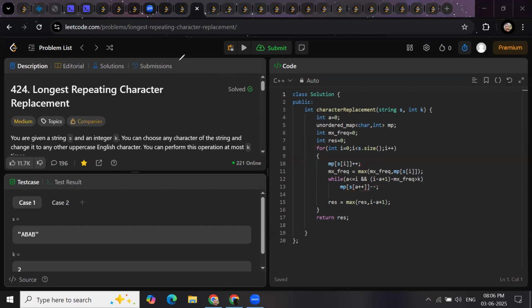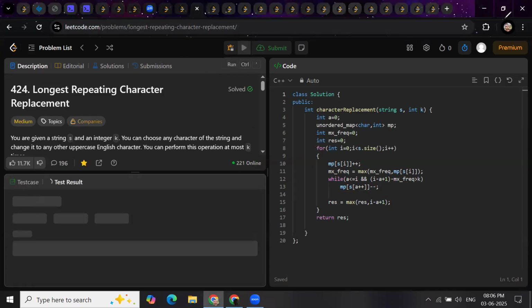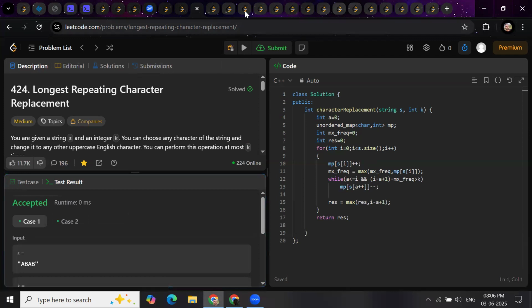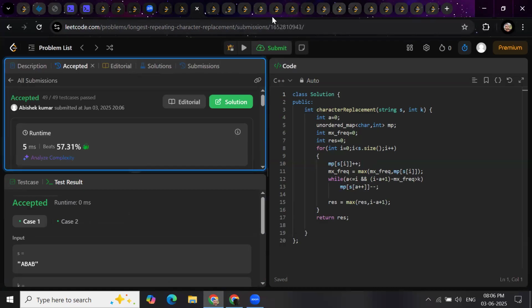So let's run this code. It passed all the given test cases. Let's submit it. It passed all the test cases.